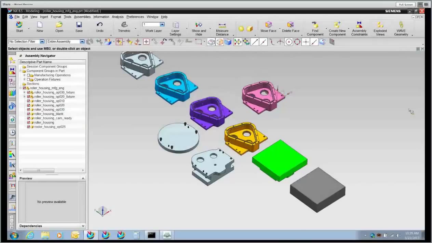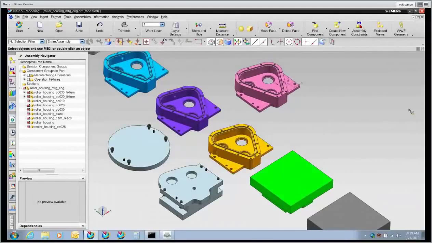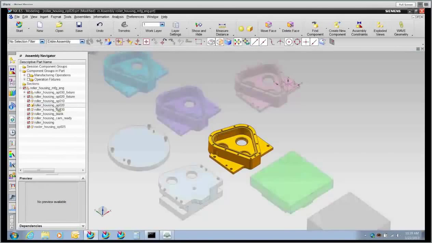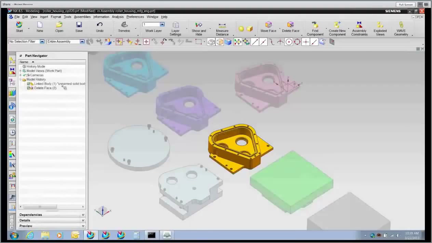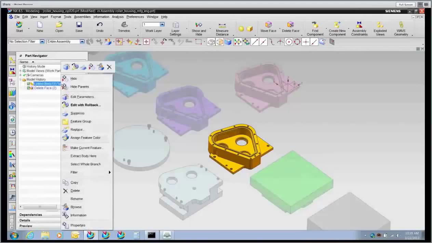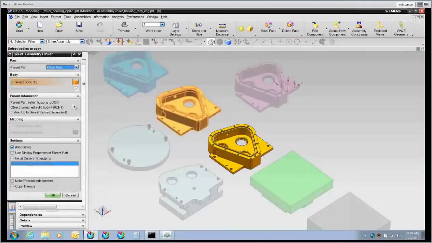Now I have to go into operation 020 and change where it came from. Originally it came from operation 030. Now we want to change that to come from operation 025 and make the necessary edits. So I'm going to go into 020. We're simply going to double click operation 020. Come into the history tree. I'm going to tell it to edit that link body. And now I want to select it from here.